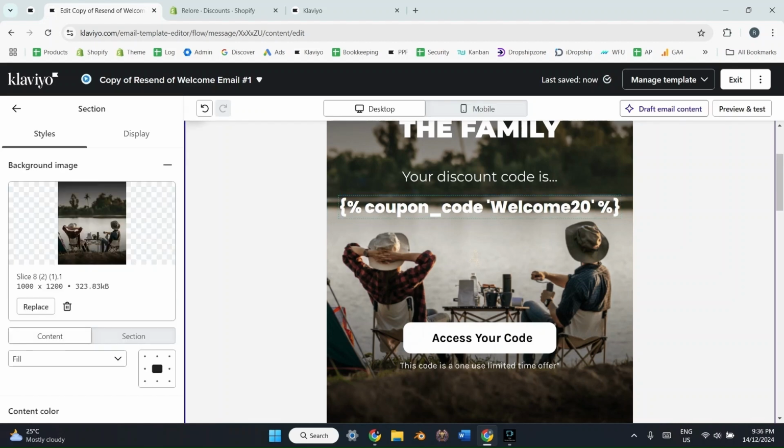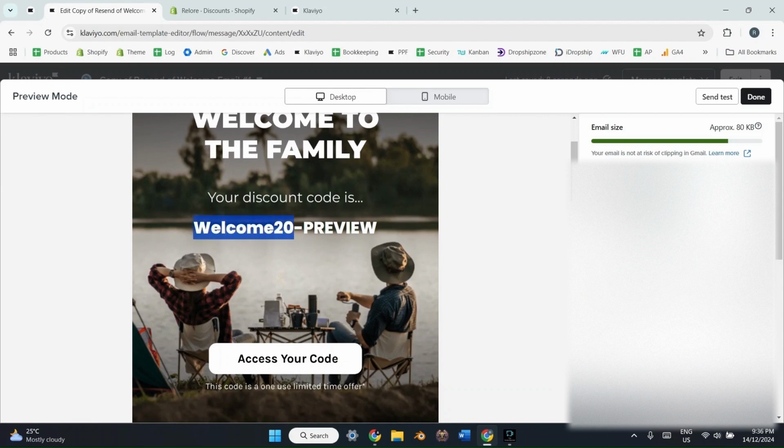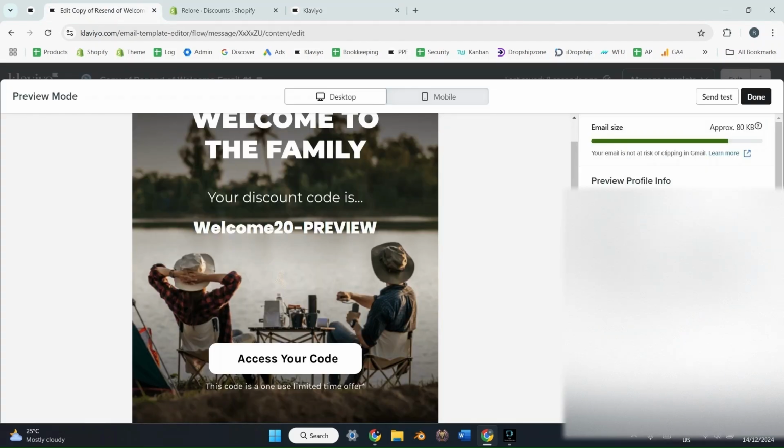And now to check that this actually works, we can simply go preview and test, and what should come up is this welcome 20 preview. Now obviously this is not a custom dynamic discount code, however, because we're simply previewing it, this is what comes up. But when we do have the actual code in and it is sent to customers, it will send with your prefix at the start and then 8 random digits afterwards, which is completely correct. So if it does say the name and preview, that is exactly what you're looking for.